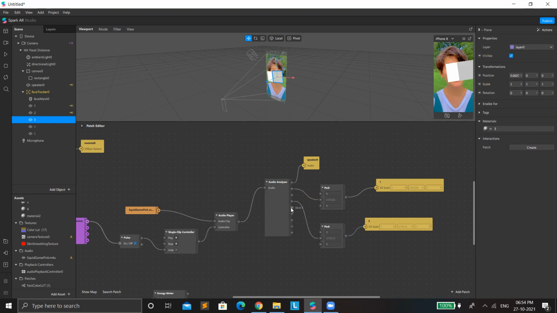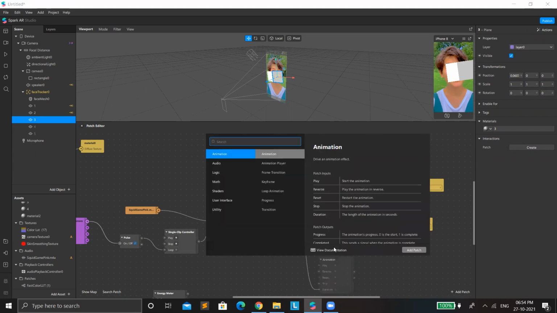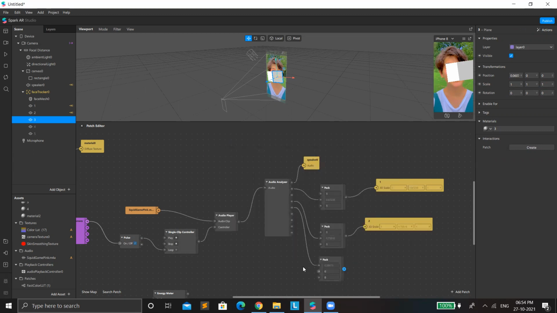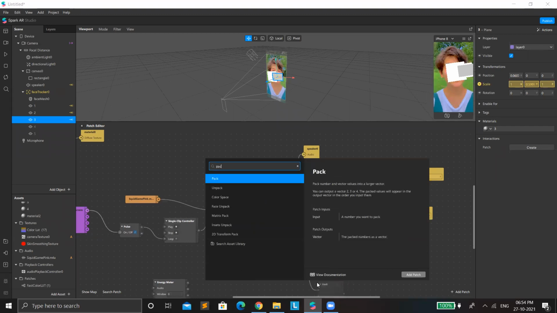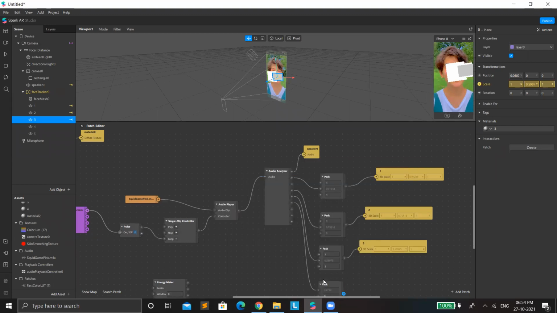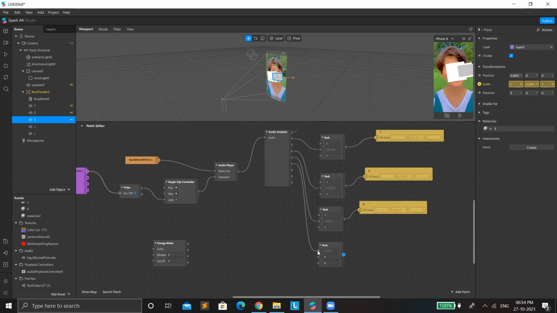Then for the third one, I put the visible pack again with the y-axis and make it 1. And let's take the scale and attach the vector to the scale. Then let's add the other one. Let's make the x and z values 1. Take the scale.